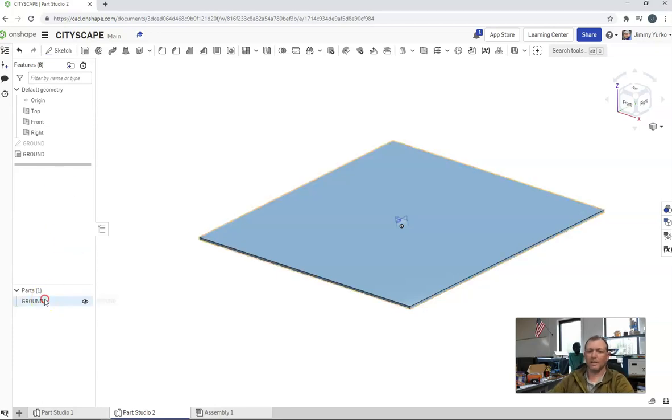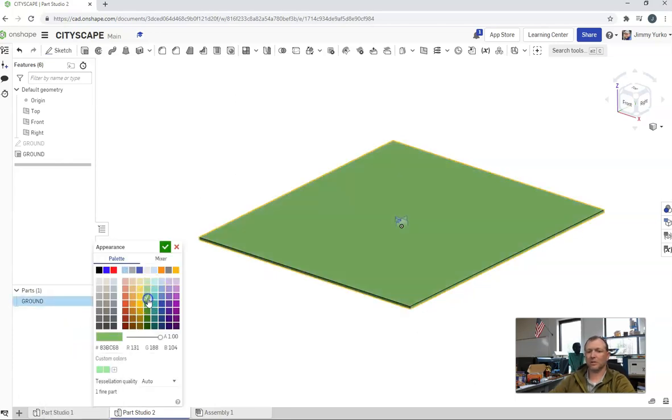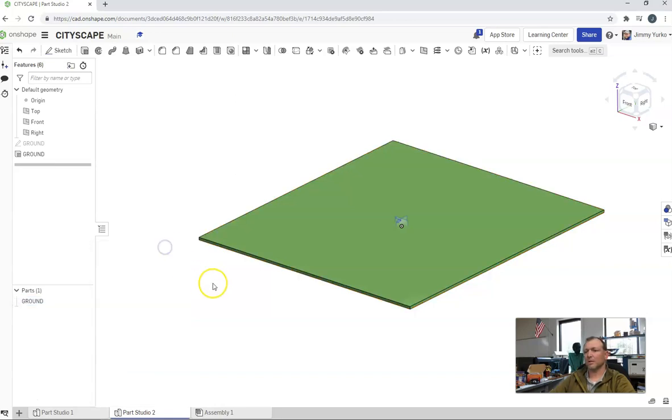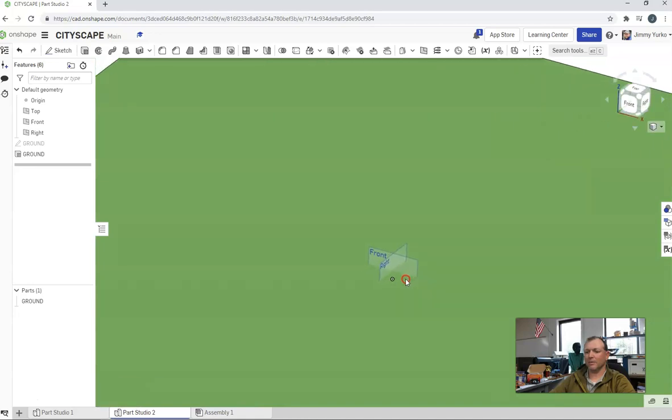And then we're going to give it a better color. You know what? Most people like green ground better than other grounds. So we're going to go edit appearance. We're going to choose a nice pretty shade of green. So there's our ground. Now we're going to go back into the center, and we're going to start creating buildings.